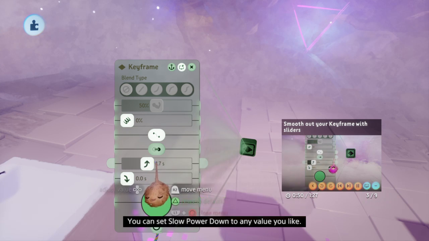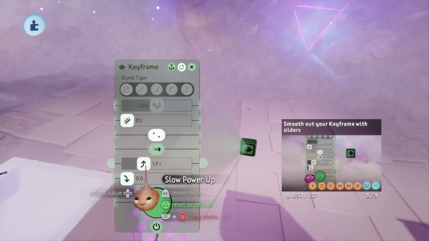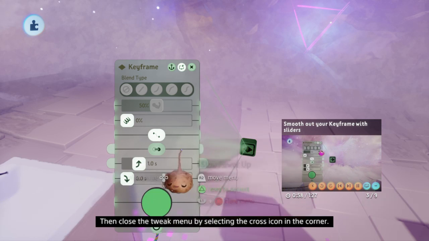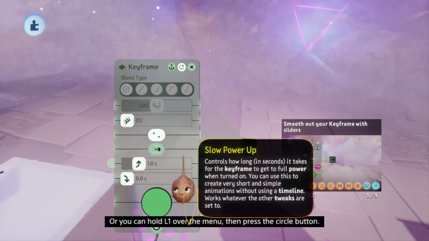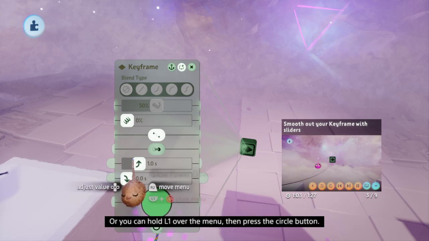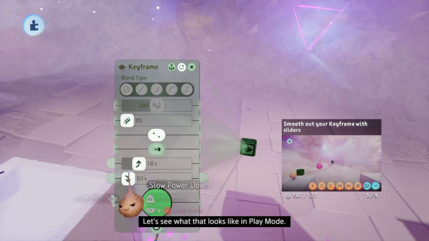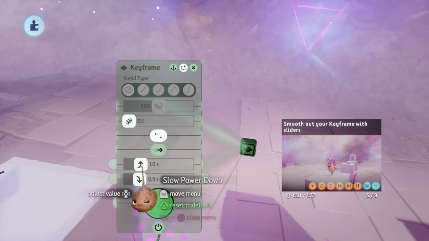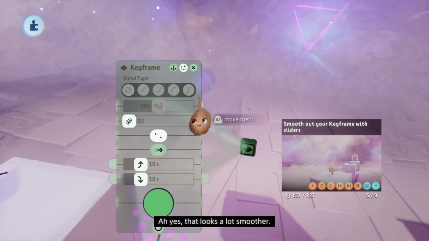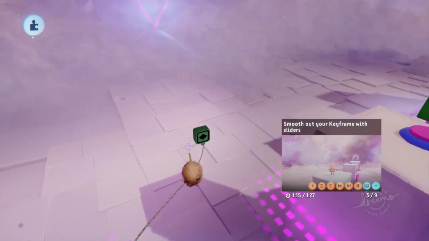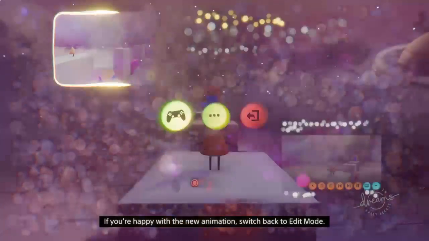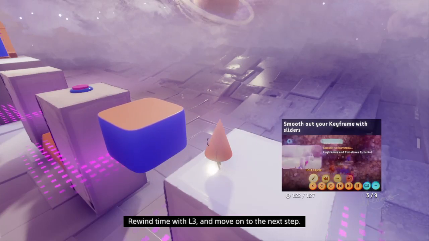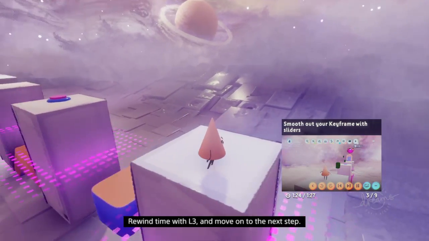You can set slow power down to any value you like. Then close the tweak menu by selecting the cross icon in the corner. Or you can hold L1 over the menu, then press the circle button. Let's see what that looks like in play mode. That looks a lot smoother. If you're happy with the new animation, switch back to edit mode. Rewind time with L3 and move on to the next step.